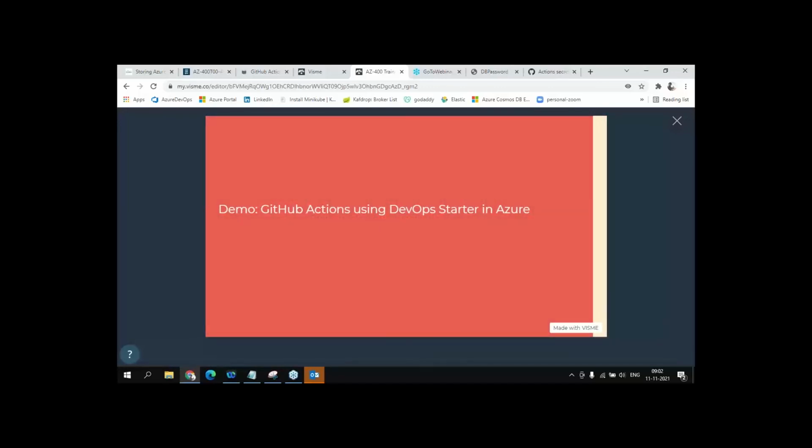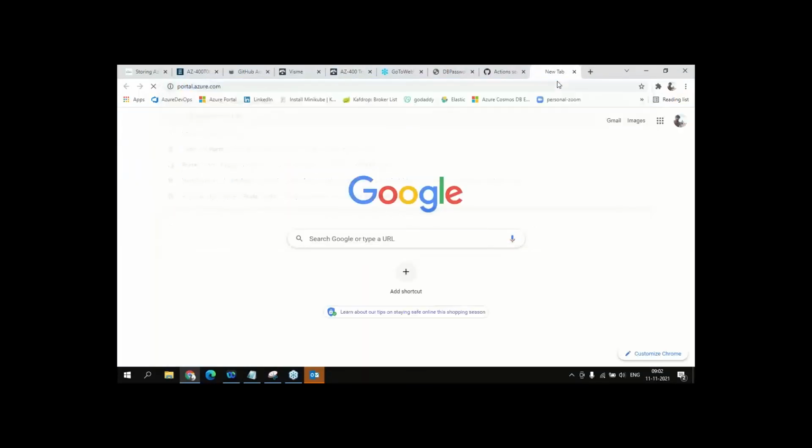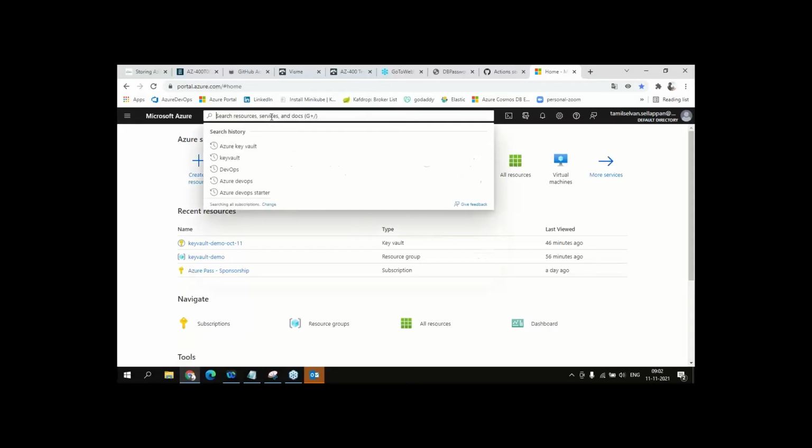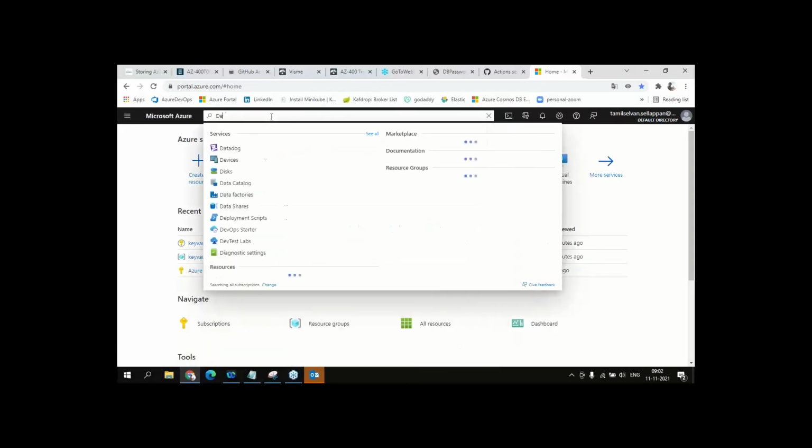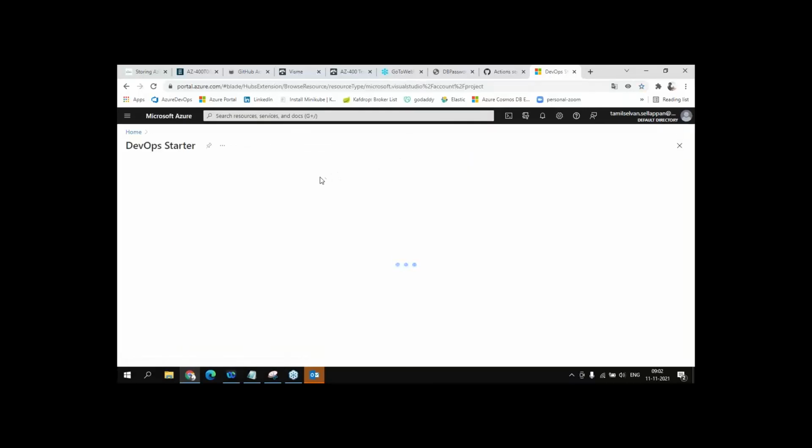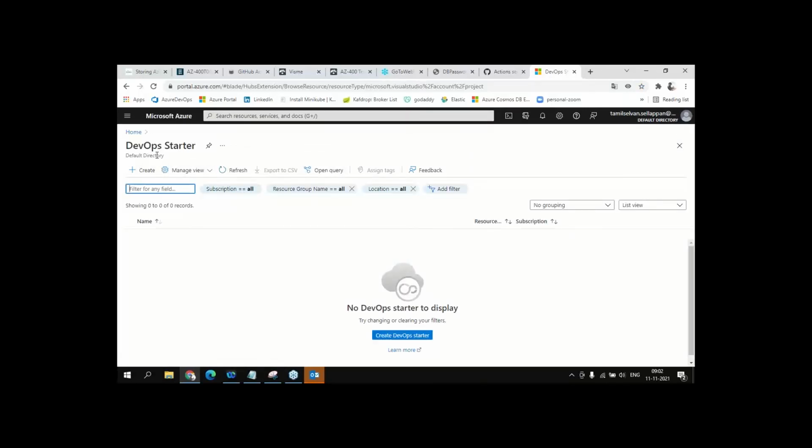Okay, so here the thing is, I'm just going to open portal.azure.com. Here we are going to use the DevOps Starter. That is the one service. I'm just searching DevOps Starter. Okay, so I'm getting this one. Here what I'm trying to do is create a new one.